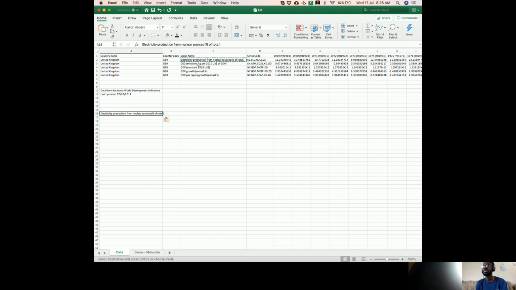So I'm going to take electricity production from nuclear sources. I'll take CO2 emissions. I'll also take GDP. Yeah, I'll take GDP as well. Or I can take GDP per capita, because then you can see the growth rate.